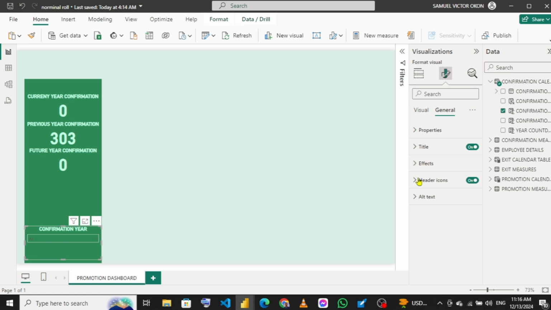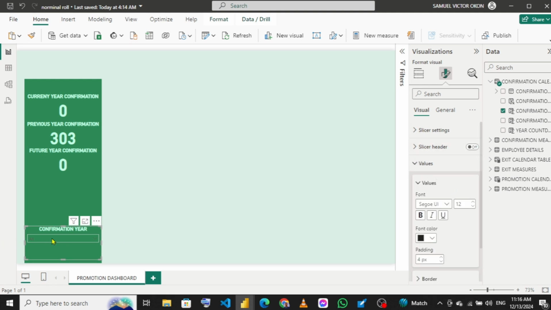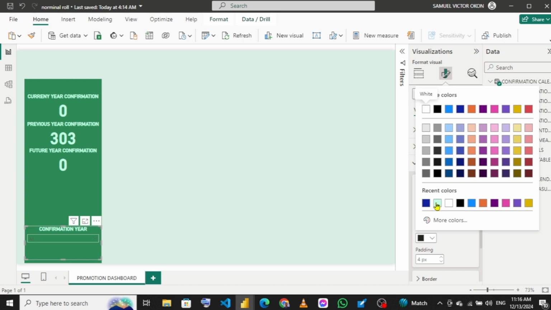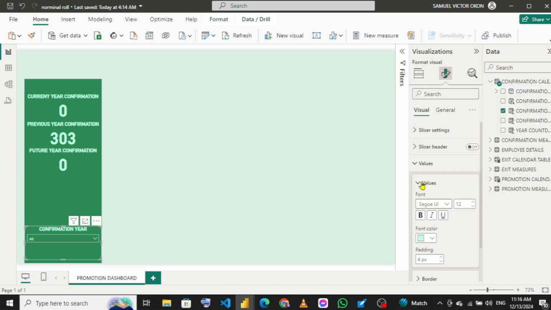Now what we want to design is this place here, so I'll go to the visual, then I'll go to the values. This place we have here is called the values. So now it's black. We're going to use this color as well. So the font color will be this. So I will just close the values. Okay, open the values up.